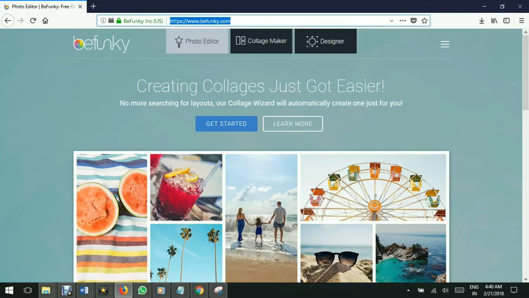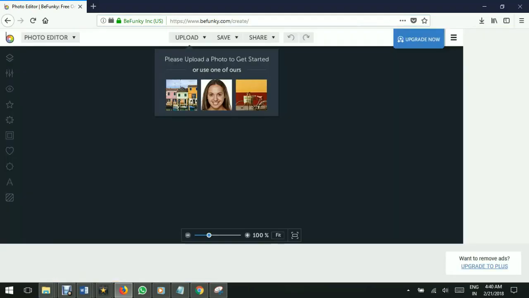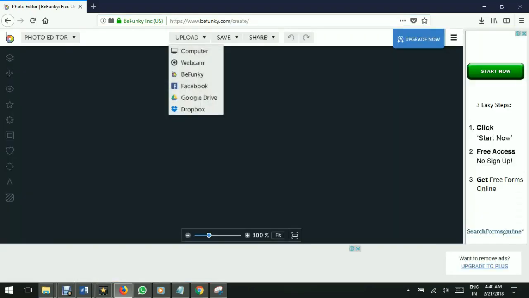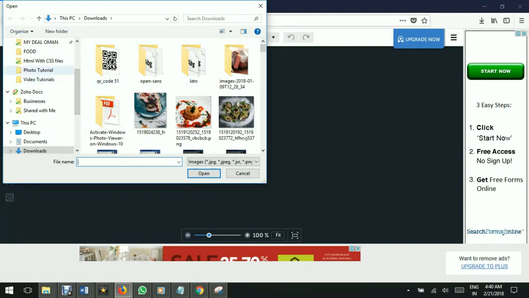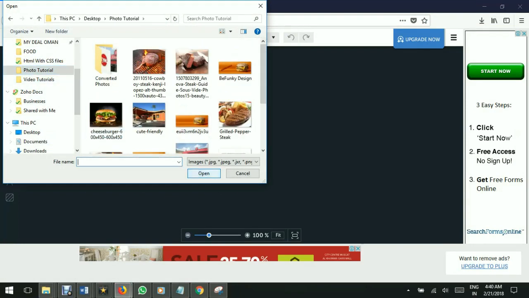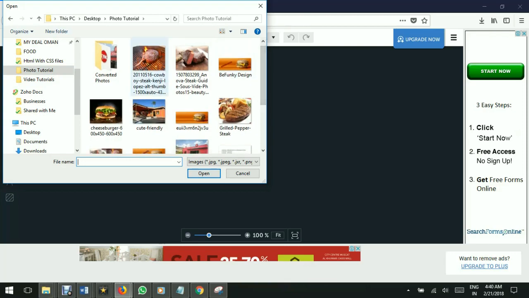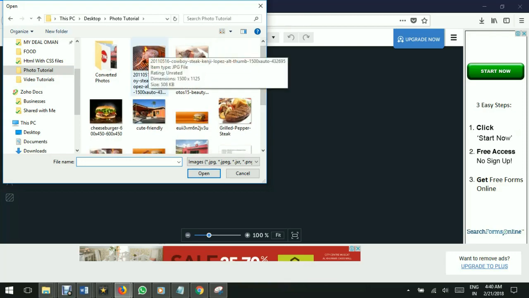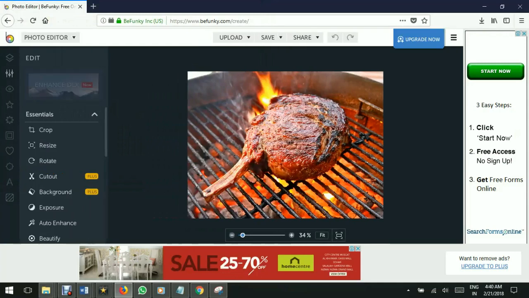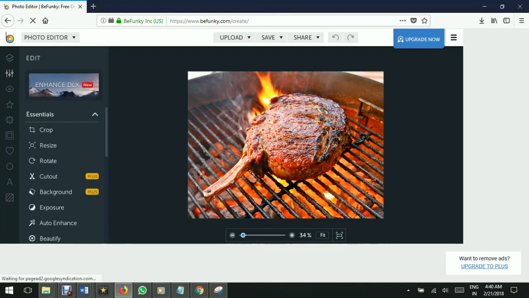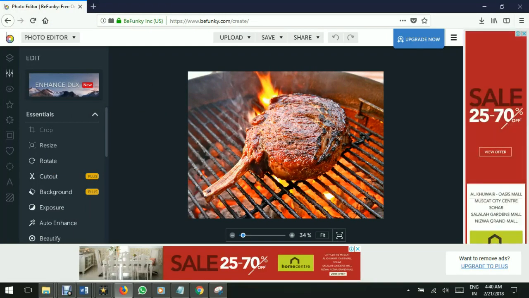Once you're at the website, click the photo editor icon. Click the upload button to choose the pictures or photos you wish to resize. As you can see, the picture we are about to resize has a width of 1500 pixels and a height of 1125 pixels. We will use a two-step method to reduce this photo to our desired size.